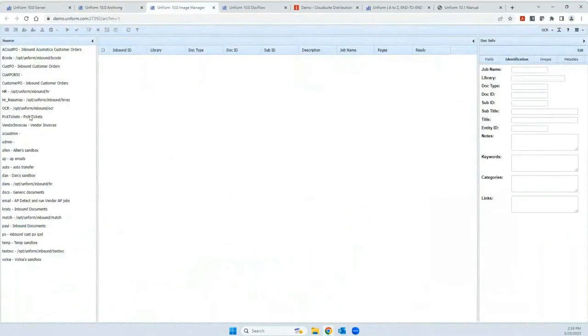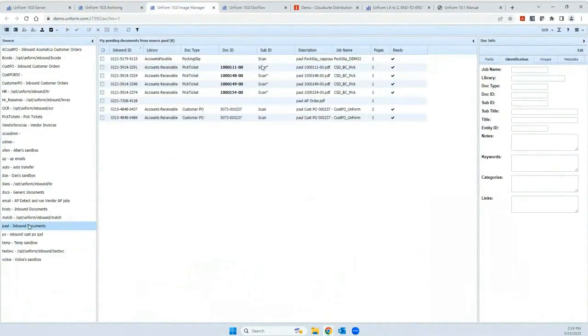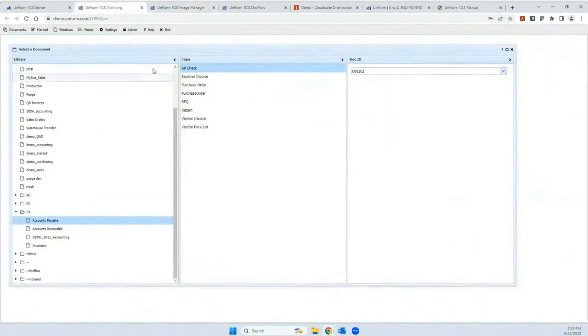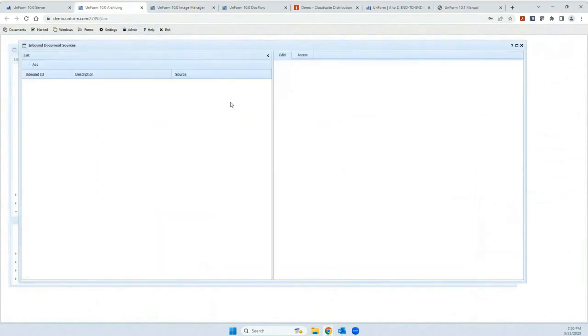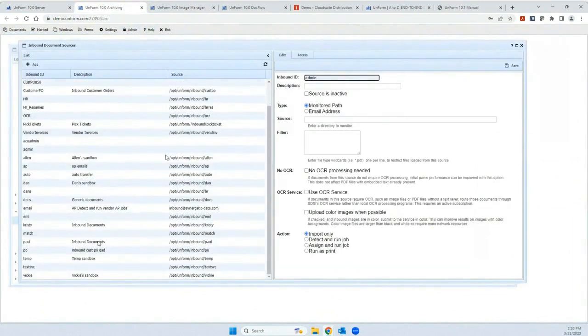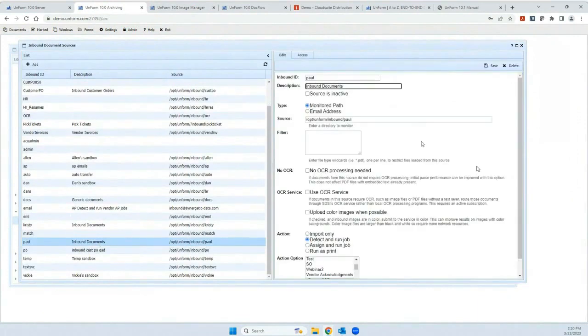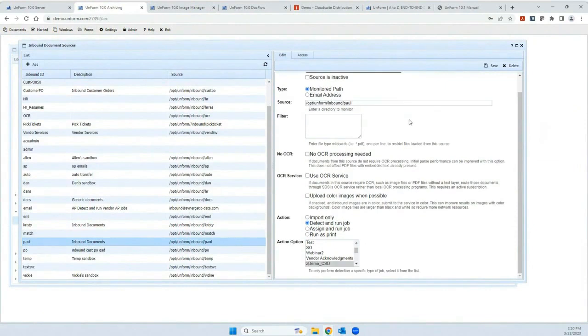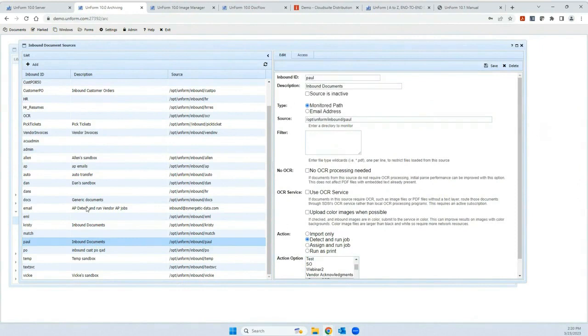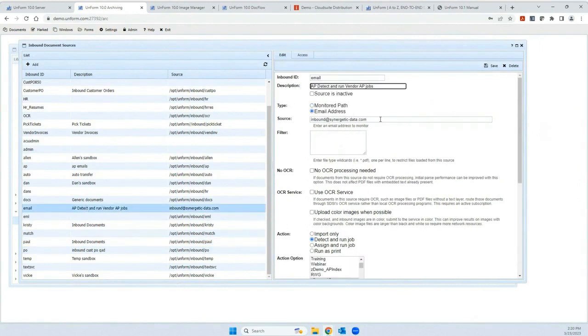Image Manager, again, is the application we use to capture external documents, and they can come in through directories that we're monitoring, so you can scan to or drag and drop documents into a directory, and then based on the setup of that particular monitored inbound source, we can determine what we want to have happen to those documents as they come in. Could be an email address as well. So we can monitor an email address.